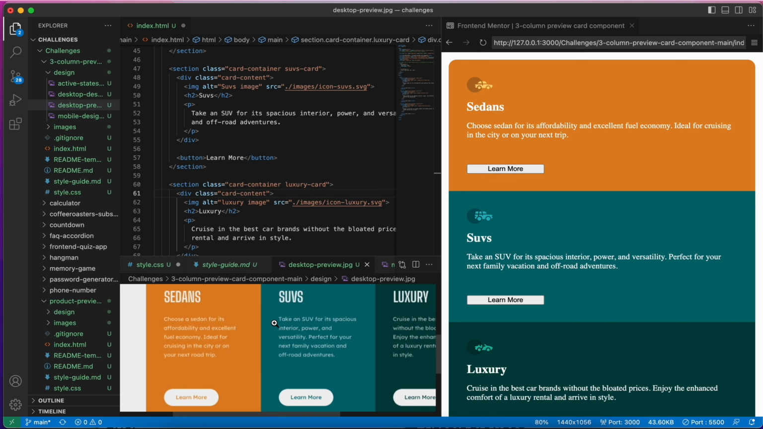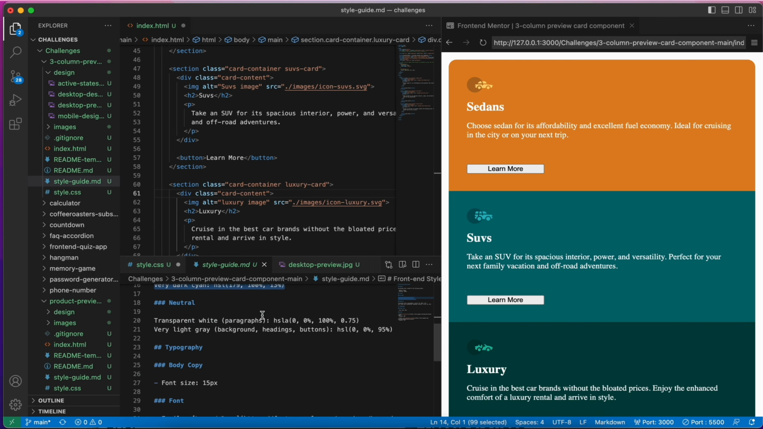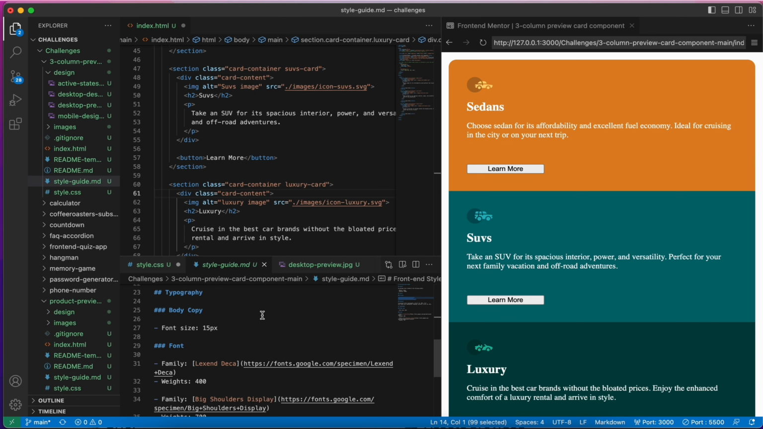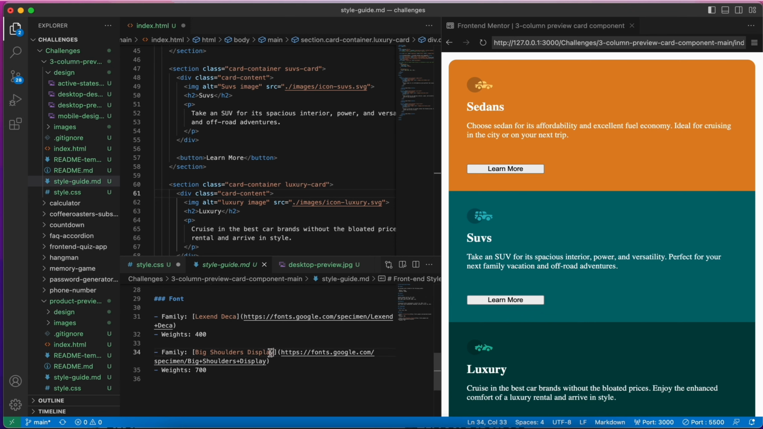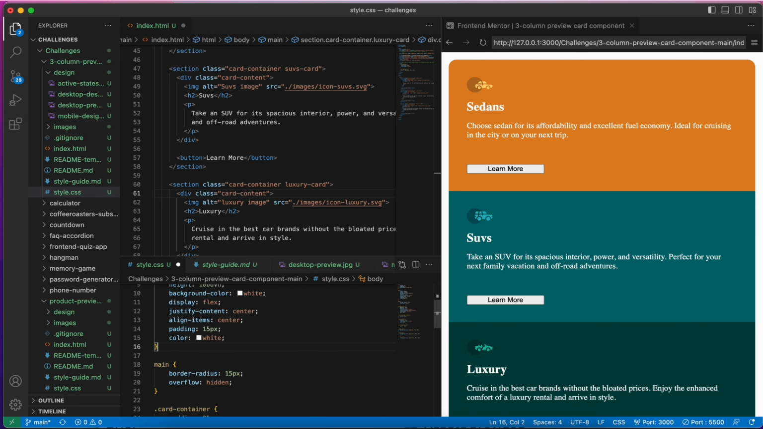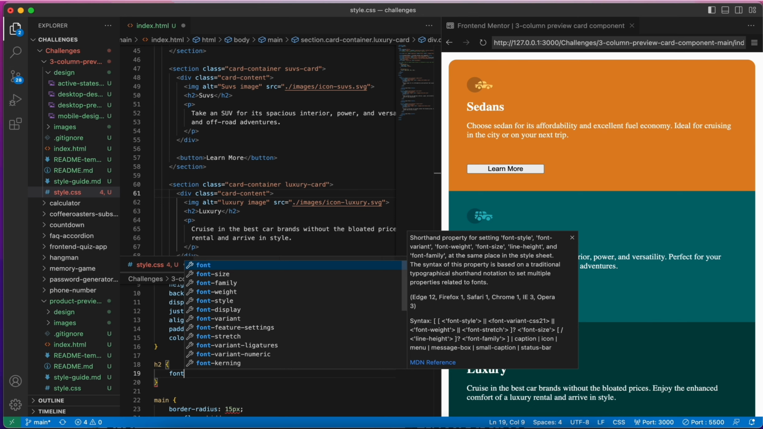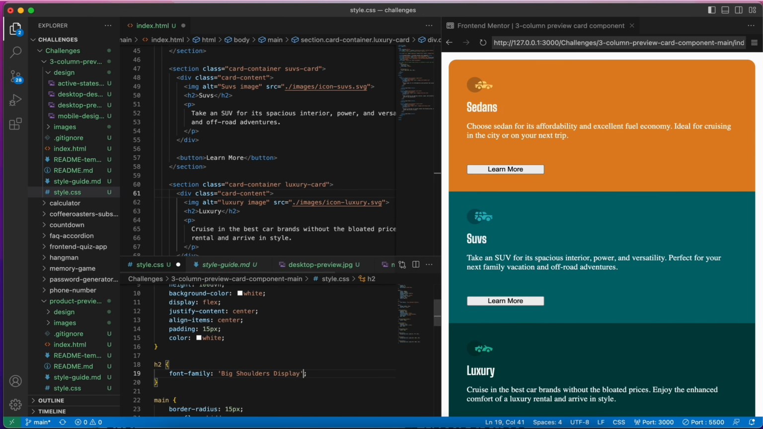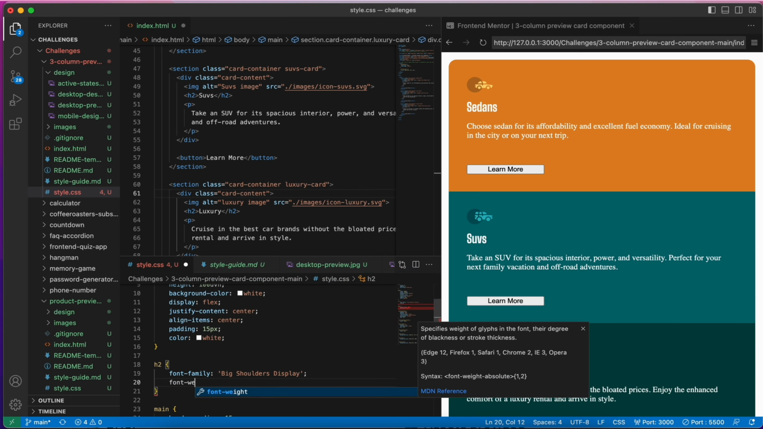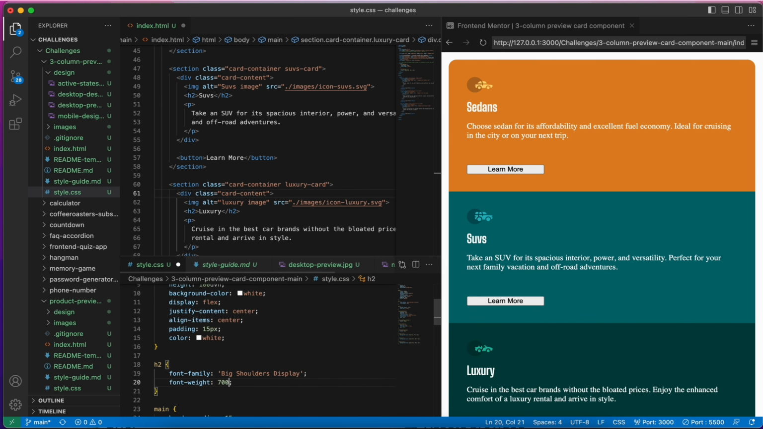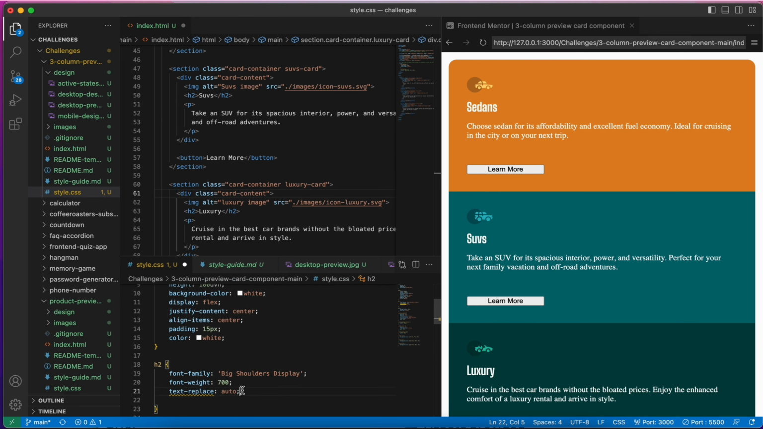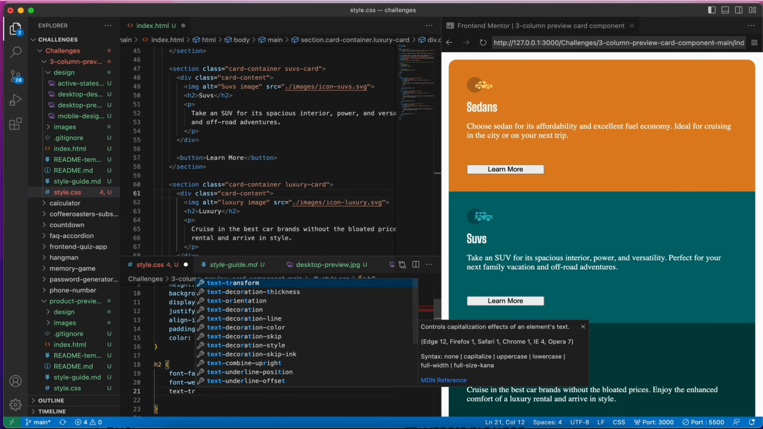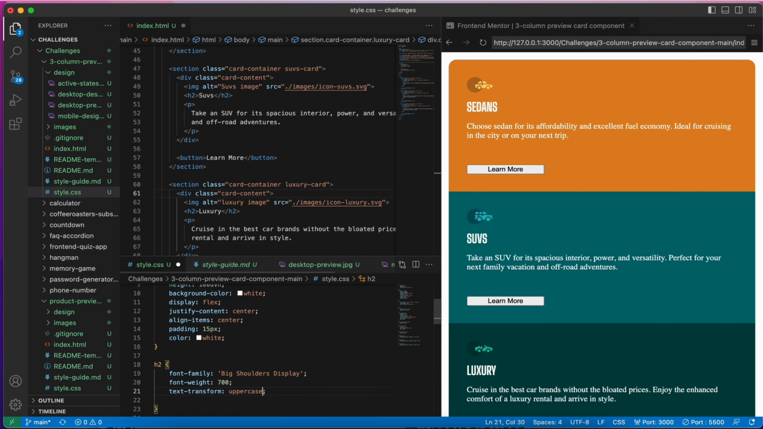Alright, so now we're going to go in and change these headings. So the headings for the H2 is this Big Shoulders Display, font weight of 700. We also want to transform the text to uppercase. Perfect.